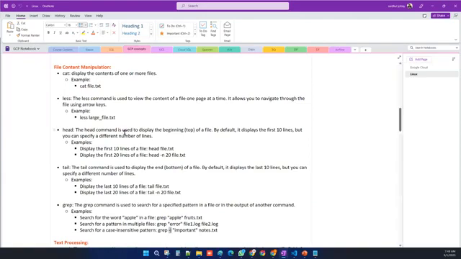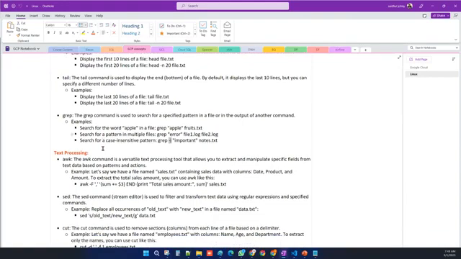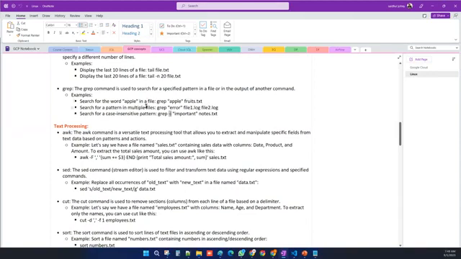Head is to display the first 10 records. By default, 10 records will be shown. First 10 records or first 20 records. Tail is to show the last 10 records or last 20 records. Grep is to find the pattern inside a file. If it is case insensitive, you can also mention -i. Okay, so these are the things that you can actually use.